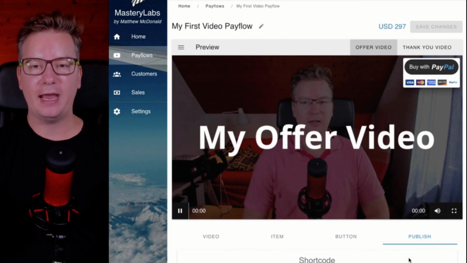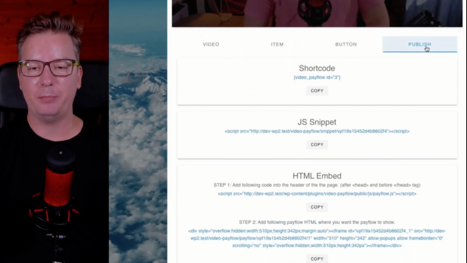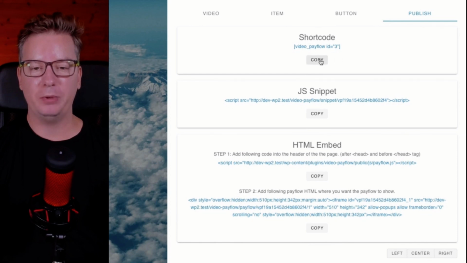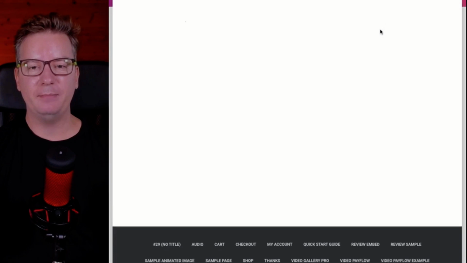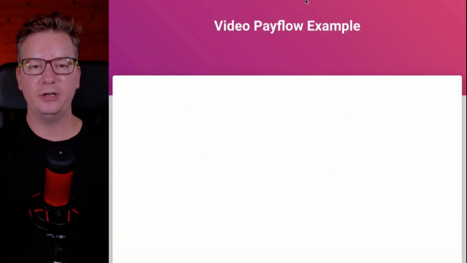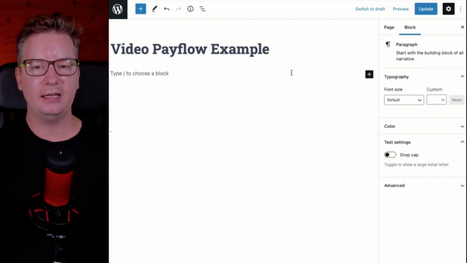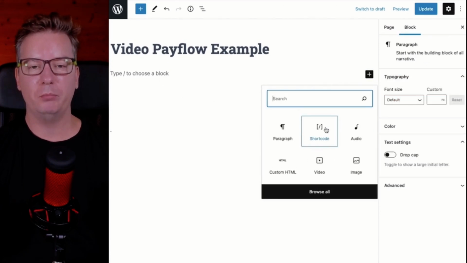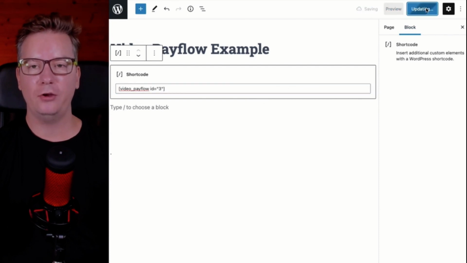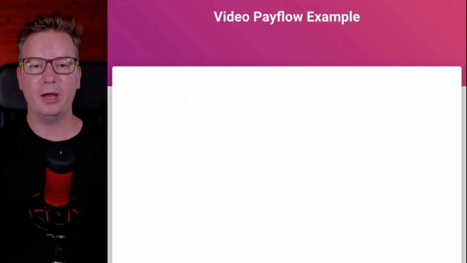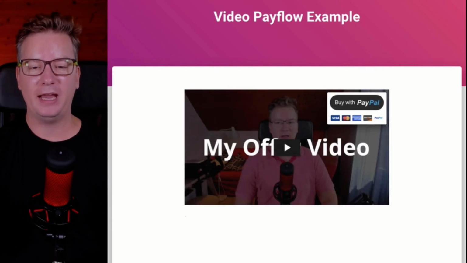Now all I need to do to add this to my website is, under the publish option here, copy the shortcode. You do have a JavaScript snippet as well, and a HTML embed option, which can be super handy. I've got an empty page here, and you can see it loading up. There's nothing on it. I'm going to go into my WordPress editor, add the shortcode block, and paste in my shortcode. Choose update. Let's go back to the front end, refresh the page, and there's my video Payflow.